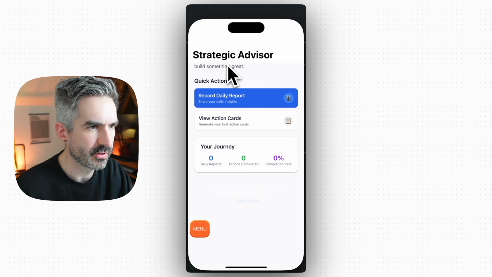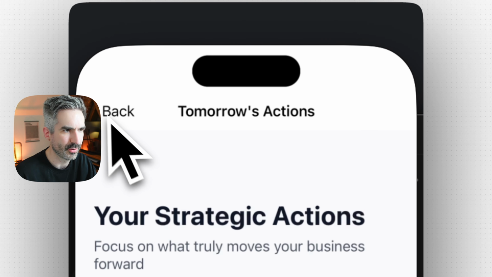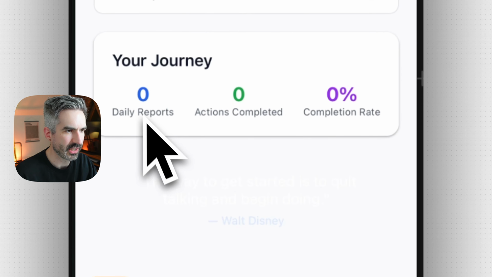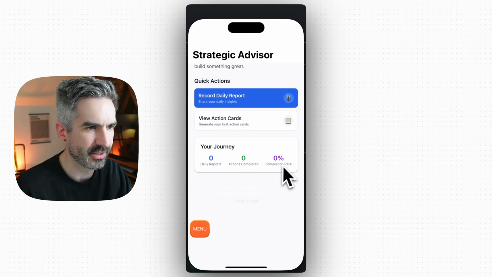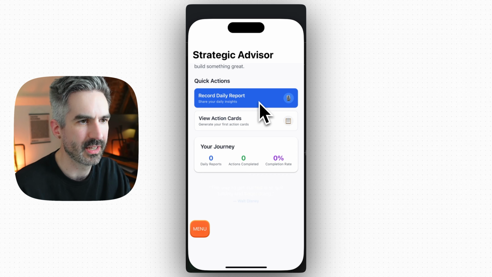Here is my app, Strategic Advisor. Build something great, record your daily report and view action cards. So I click on view action cards: no actions created yet. Your journey: 0 daily reports, 0 actions completed, 0% completion rate. So let's record a daily report and then see what action cards it comes back with.